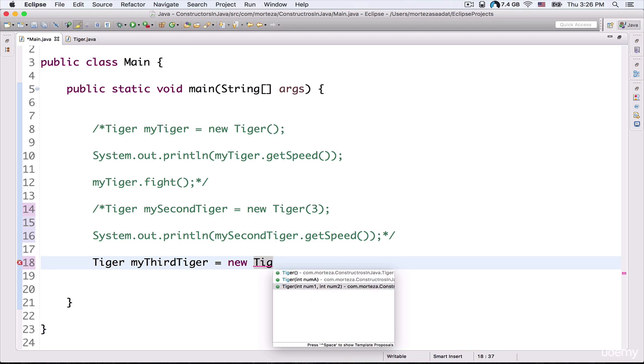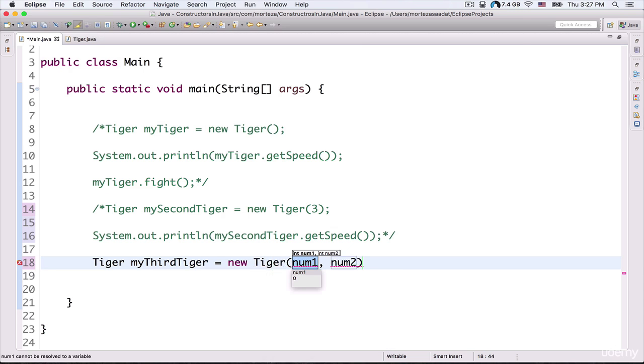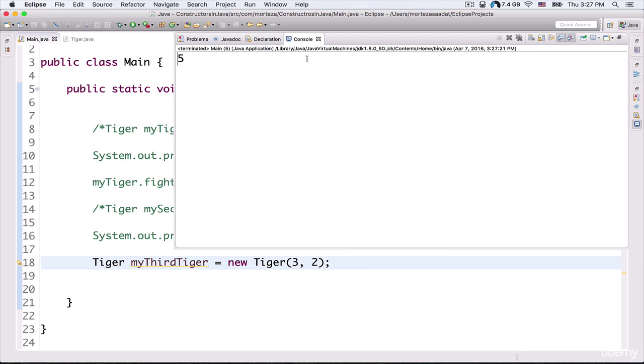The first one is the constructor with no argument. The second is a constructor with 1 argument. And the third one is a constructor with 2 arguments. We can choose between these 3 options. For example, if I choose this one, now I need to pass in 2 values, for example, number 3 and number 2. And then I need to put in a semicolon at the end of my statement. Now if I run my project, as you can see, this value is outputted to the console, number 5. So number 3 plus number 2 is 5.